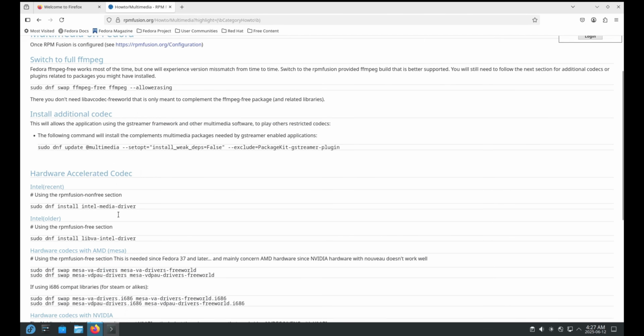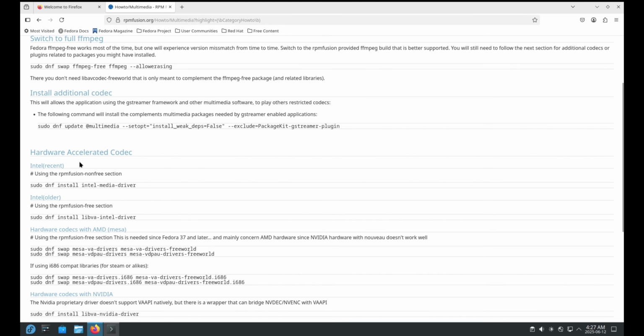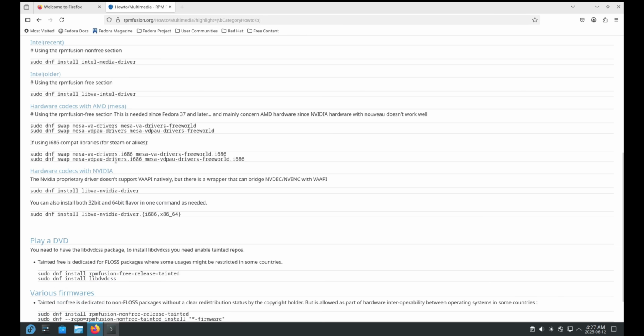And now if you go here, you can find the hardware accelerated codec. So you need to find your one. In my case, I'm using the NVIDIA one. So here is the NVIDIA one. So I will copy this and paste it.